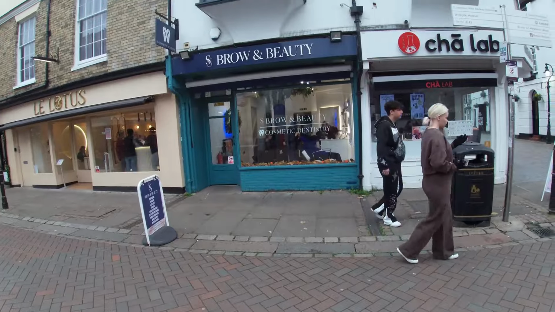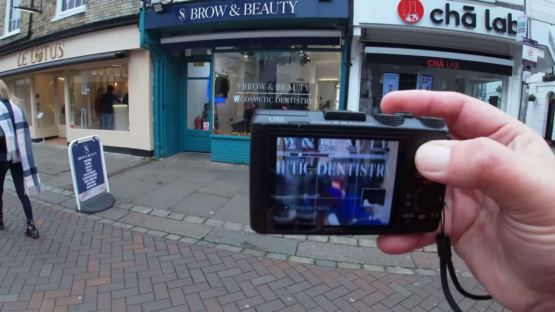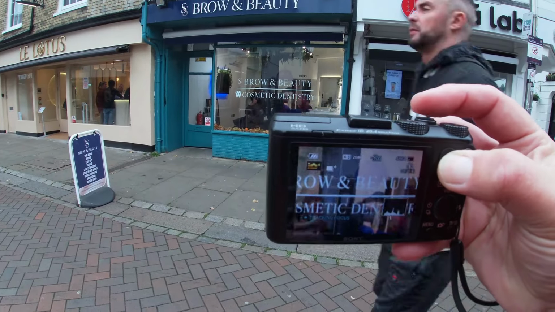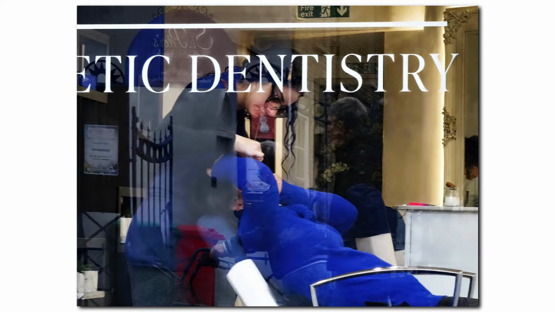jealous. Just looking at that beauty salon, I'm going to take a window shot of a beauty therapist doing her work. Might be blurred.